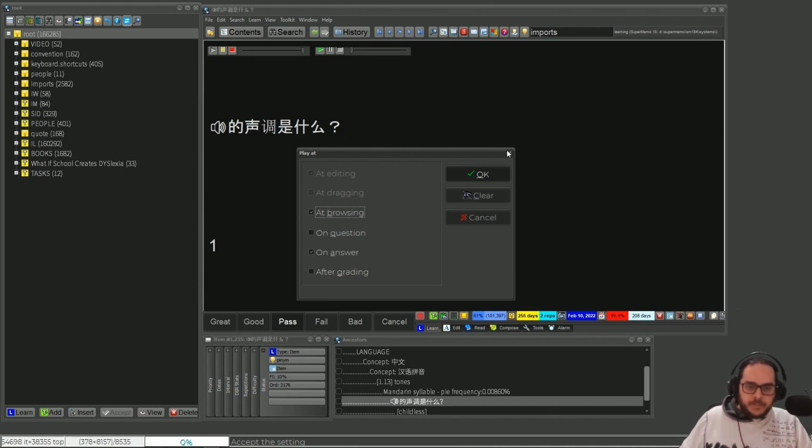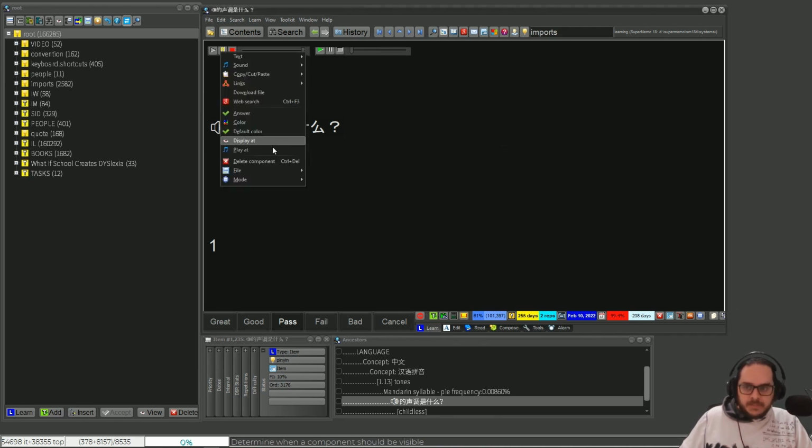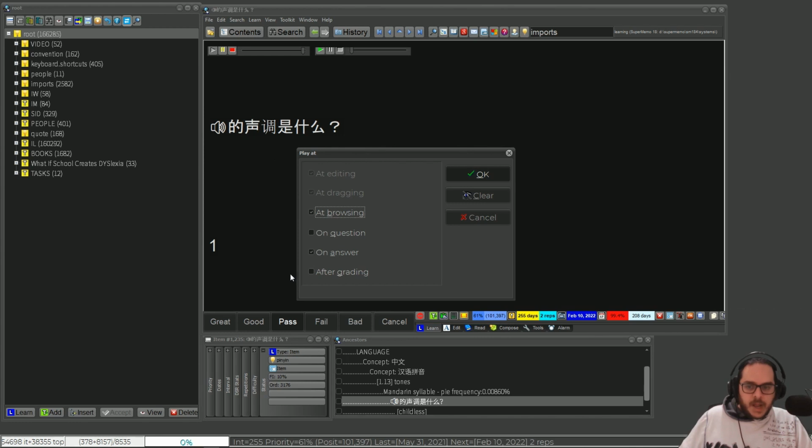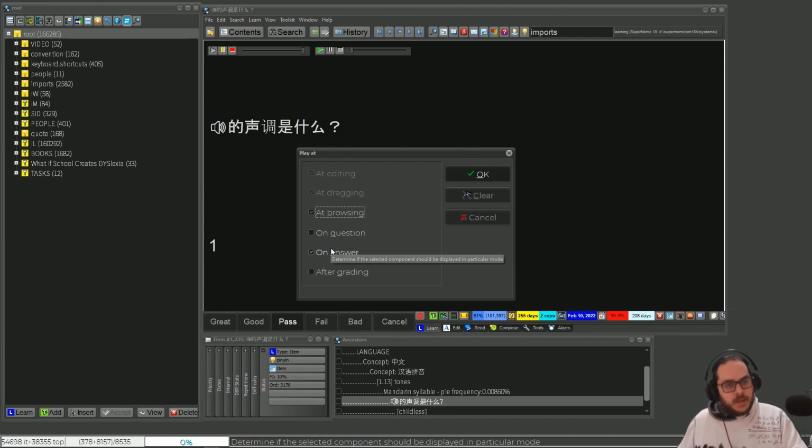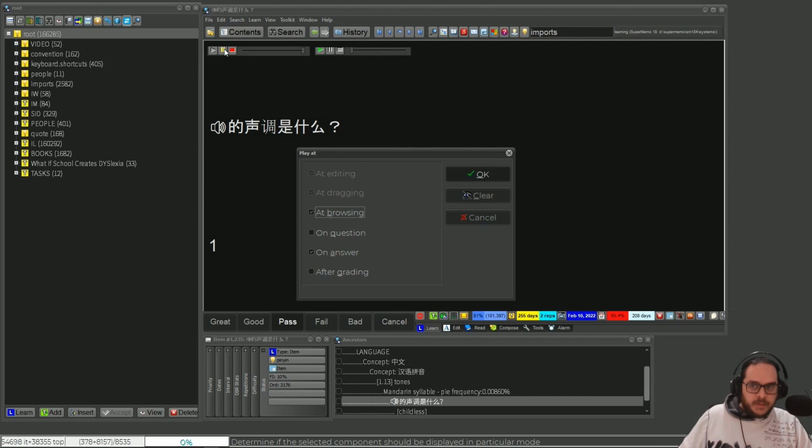But that's about play. What about display? Display at? Same thing. I lost after grading. Before, it was also not shown at question time. It was played without being shown. That is to not give away the name of the sound file, if there's a name of the sound file that is linked, it gives away the answer.